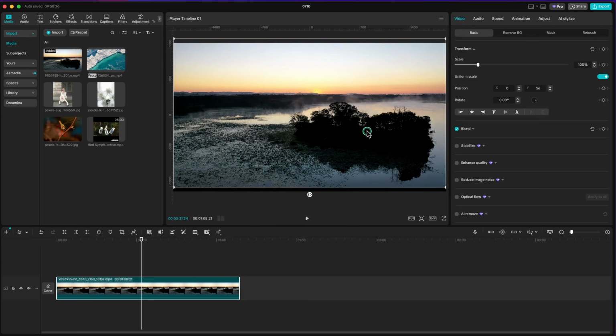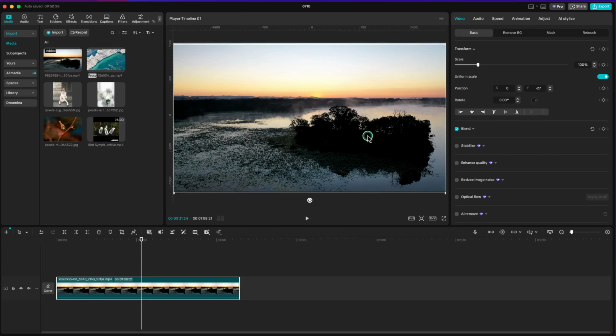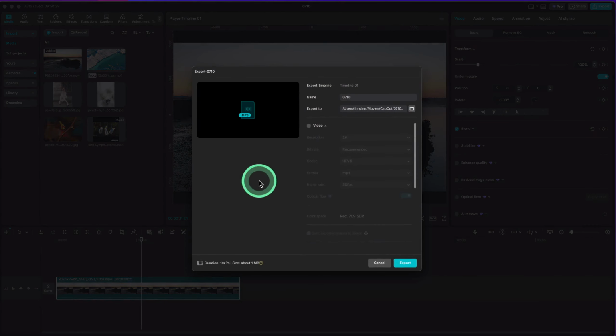Now let's move on to exporting your video. Once you're happy with your edits, tap the Export button. In CapCut, this is usually represented by an upward arrow icon located in the top right corner of the screen. This step is what converts your project into a finished video file ready to be shared.